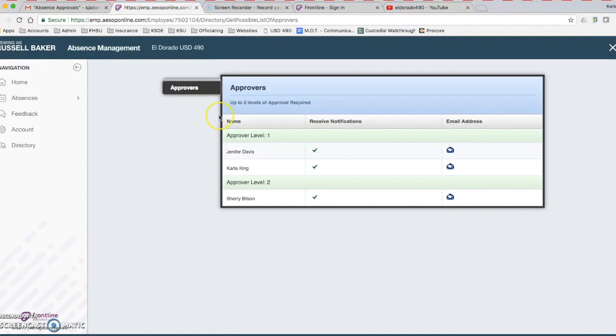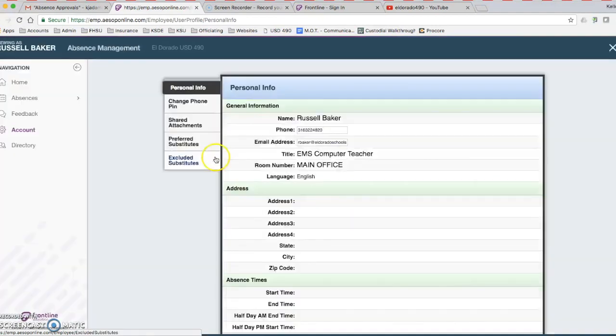So I'm going to go here. I can go to the directory. I can see that my two approvers are Mrs. Davis and/or Mrs. King. And then Sherry, of course, is my level 2 approver. Okay. Go to my account.